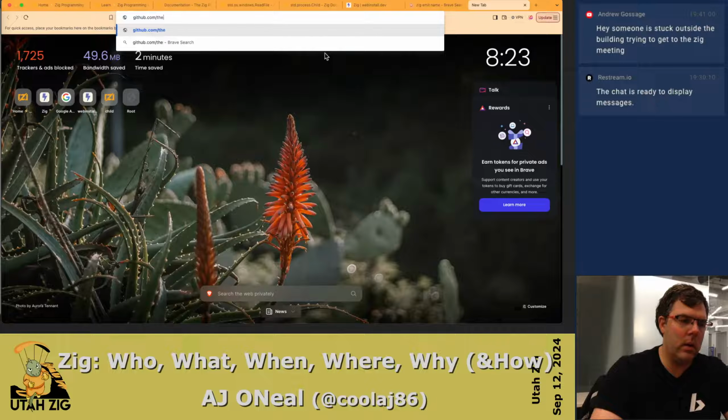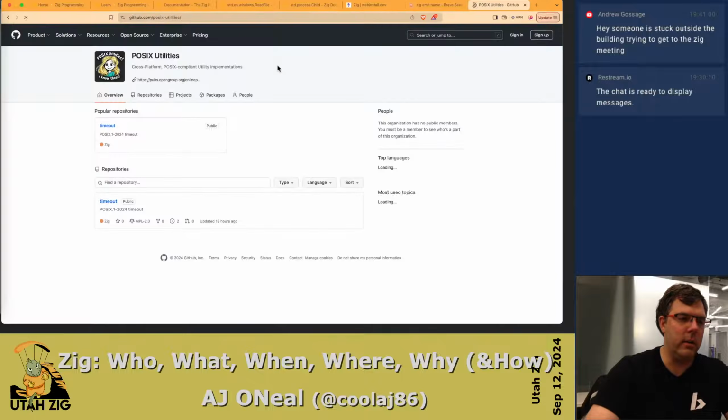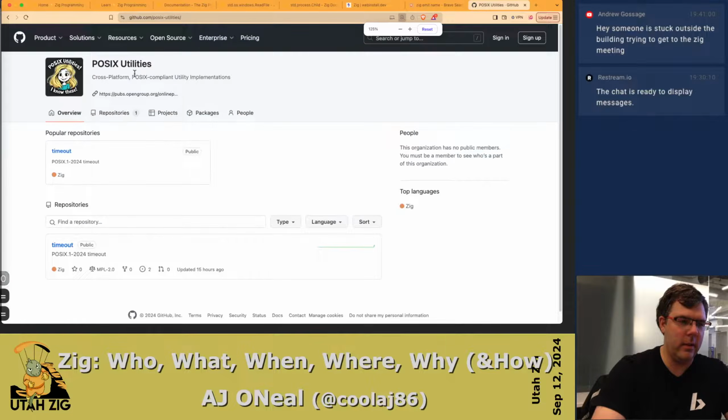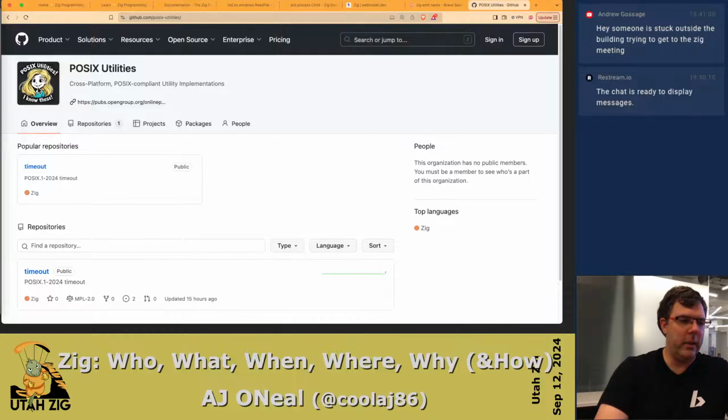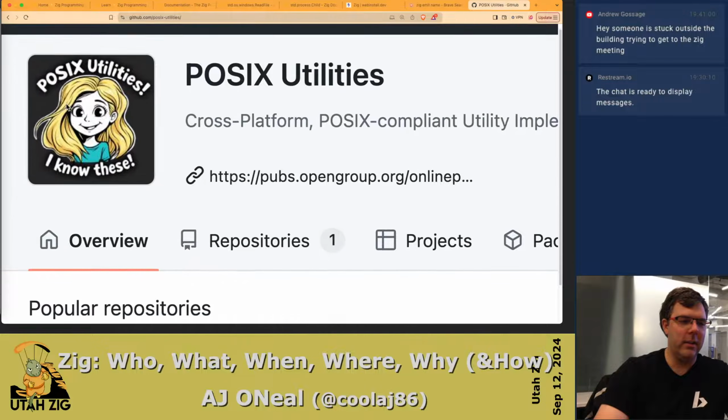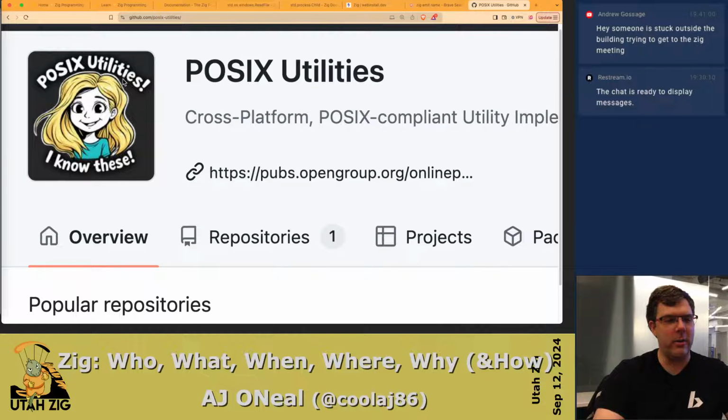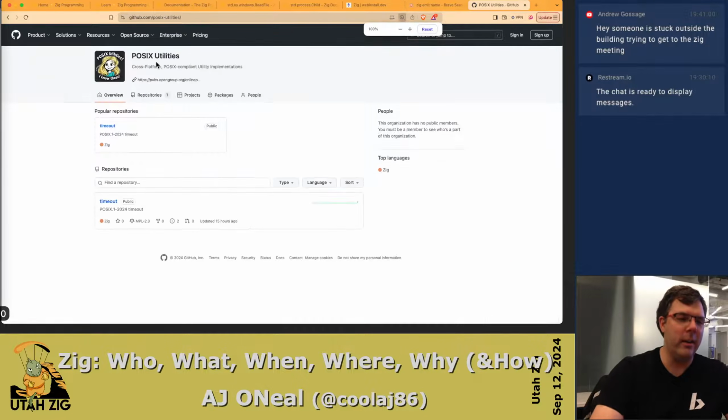Oh wait, I put it under... I have too many GitHub organizations because I think that I'm going to use them for something. Oh, this is the one where you want to make all the commands and stuff. Yeah. See, check that out. Isn't that so cool? See, it's the Jurassic Park girl, but cartoonized. I like it. POSIX utilities. I know these. That was courtesy of Grok, by the way.